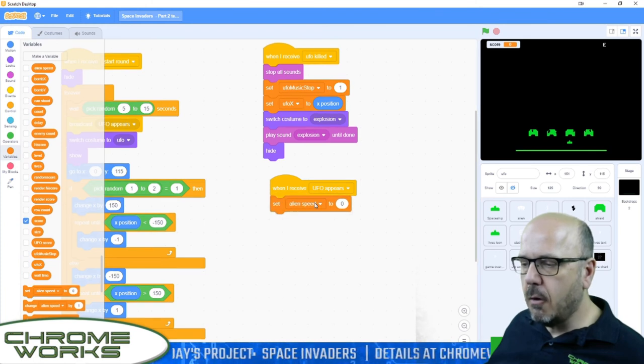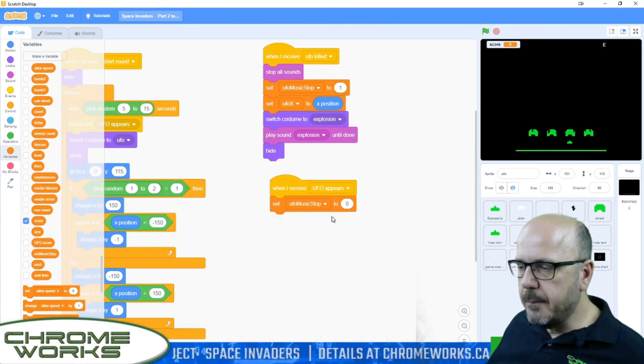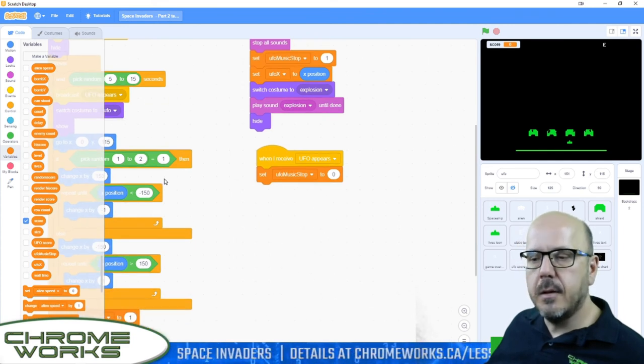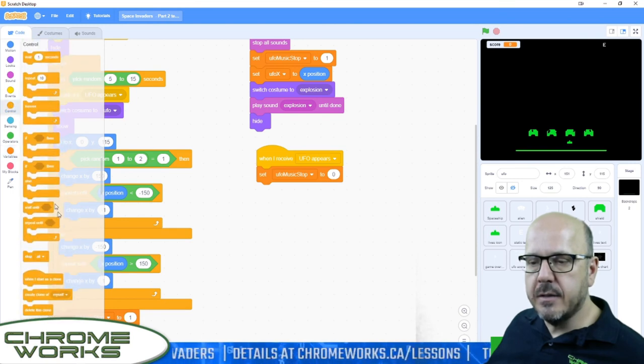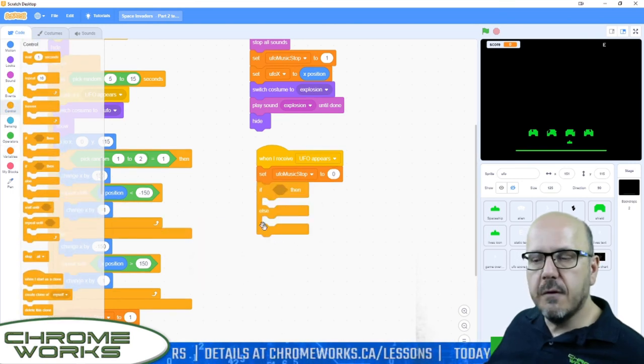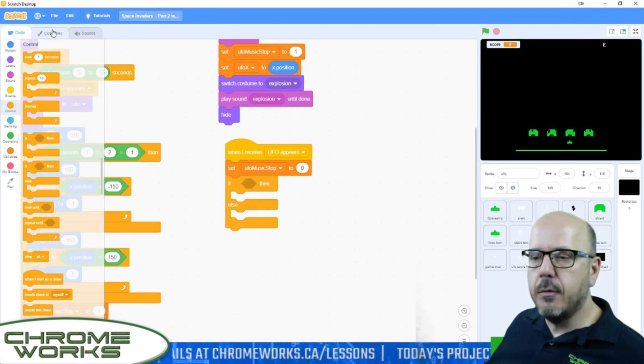So let's set that variable that's keeping track of whether the music is playing. We'll turn it to zero. So UFO music stop is zero, which means we don't want to stop it. And then let's grab an if else statement here. So we're going to tell it to choose between two different music tracks, a high pitched one and a low pitched one.